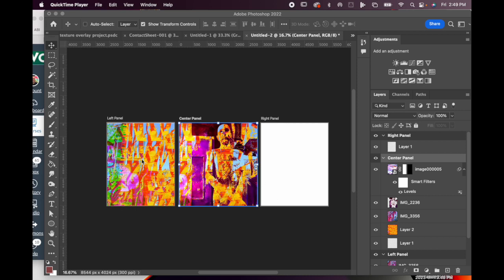You can see here I have 3 panels. My center panel is slightly larger. I've chosen to go with a square, and the 2 panels on the left and right sides are the same size. You can decide what your triptych looks like. Remember that all of your panels need to be smaller than 8.5 by 11.